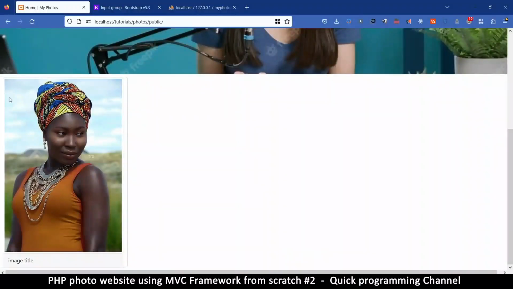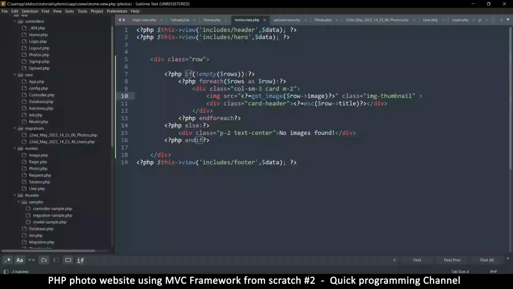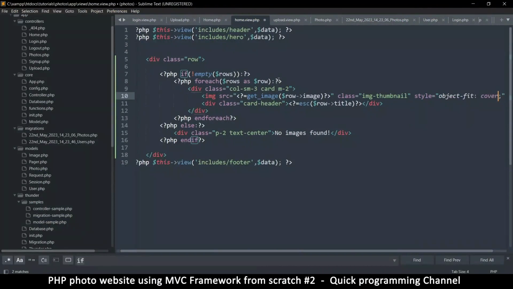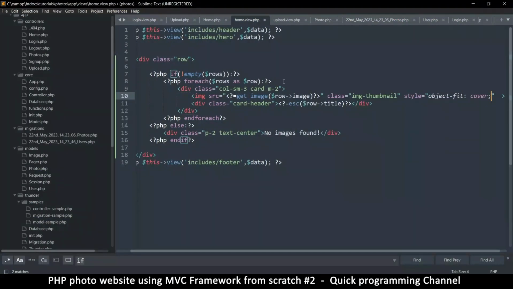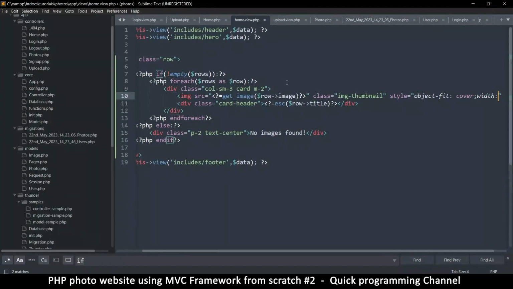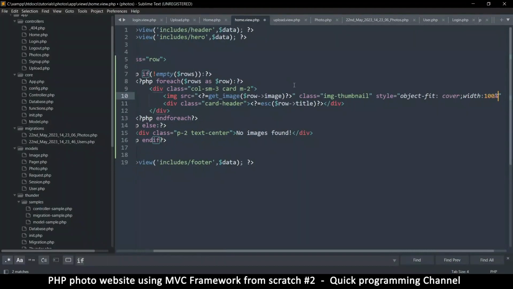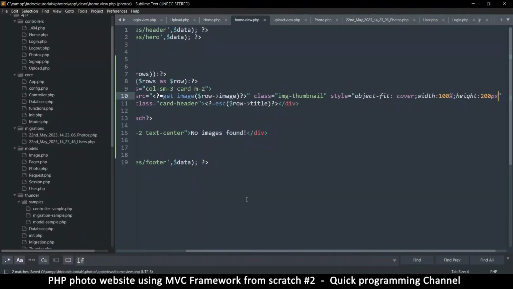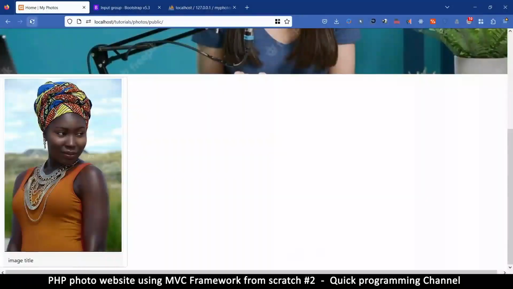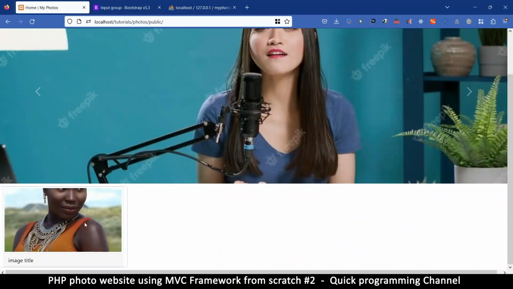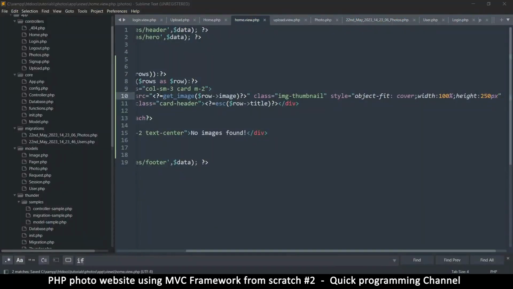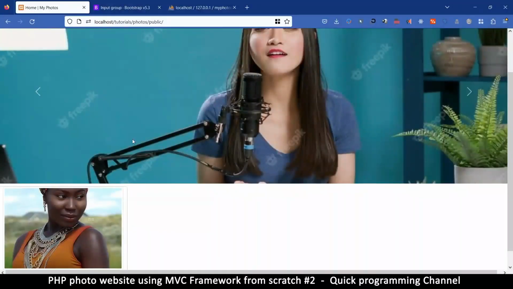I can actually limit the dimensions here by using image cover, something like this. If I do style, and I'm going to say object fit and say cover, and then I can do width, I can say 100%, but then height can be limited to 200 pixels. Maybe I can do that. Let's see, if I refresh, this is the kind of thing I get. Maybe 200 is a bit too little. Let's put 250. Let's see there, refresh, and there we go.